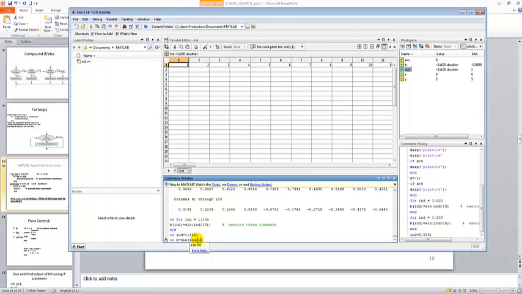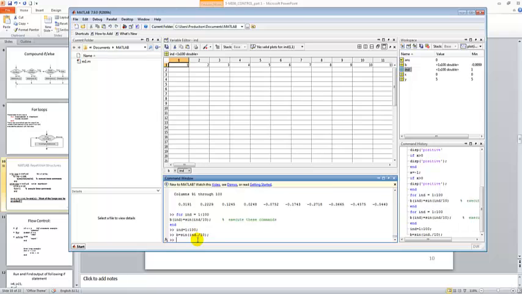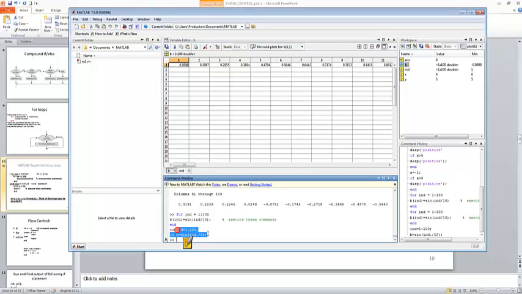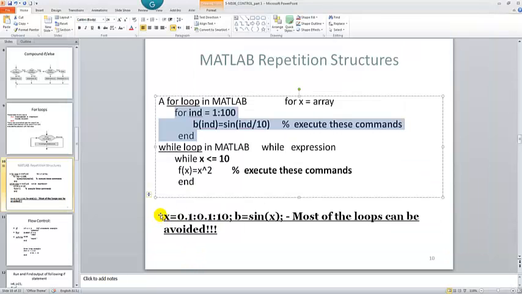Of course, since this is element-wise division, you can have the dot. And this is my P. It evaluates to the same values. So instead of having this for statement, you can use the vector notation, and this is much faster than the for loop in MATLAB.